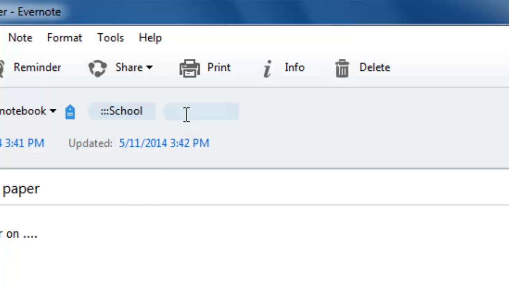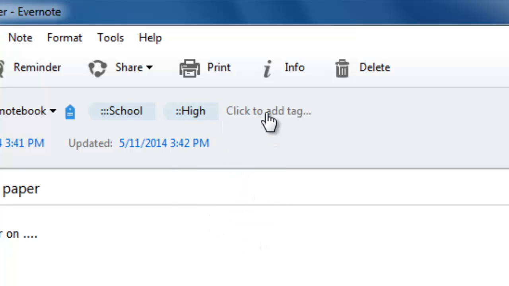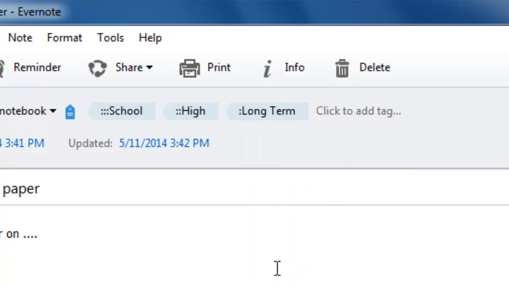At the next level, which I use 2 colons to indicate, is the priority level, high, low, or medium. So let's imagine I determine it to be a high priority level. The third tag that I use is urgency. I use 1 colon to indicate that, and you see I have immediate and long term. So let's imagine it's long term.